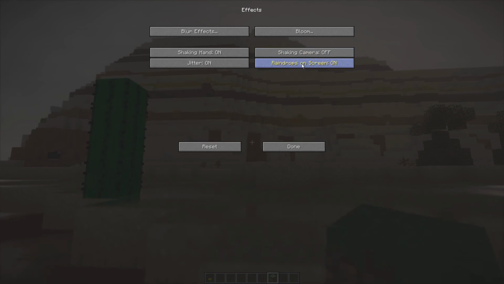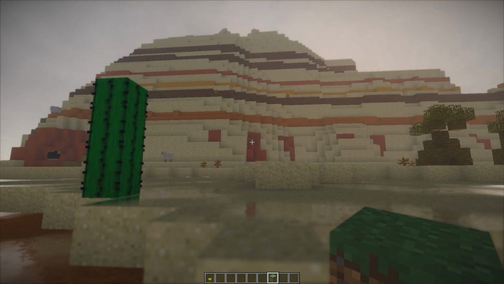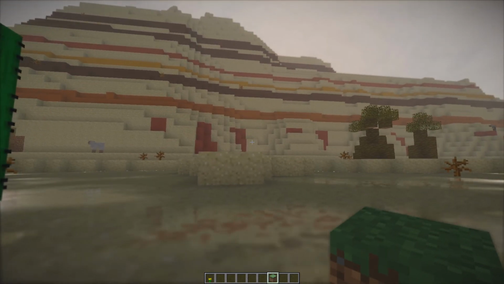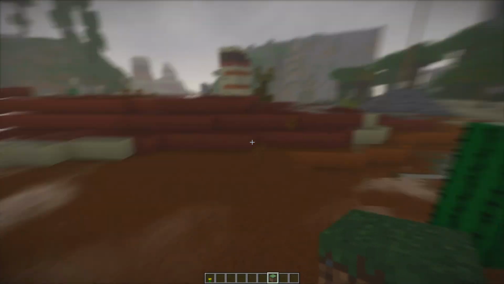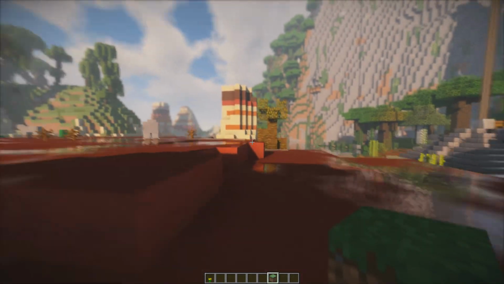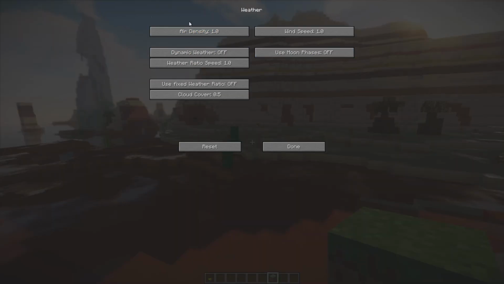Shaking camera, raindrops on screen, shaking hand, jitter, we can turn all those off, and it doesn't really affect how it looks, but you could even add the rain droplets on the screen effect in editing if you wanted to. Just get an overlay for that. If we go to the environment tab, you can see weather, air density. Now this one's really cool. You can turn that up to 2.0, 3.0, and it gives a really cool look.